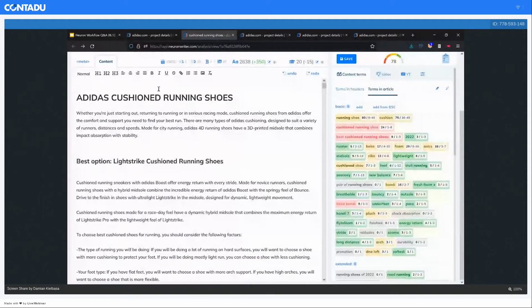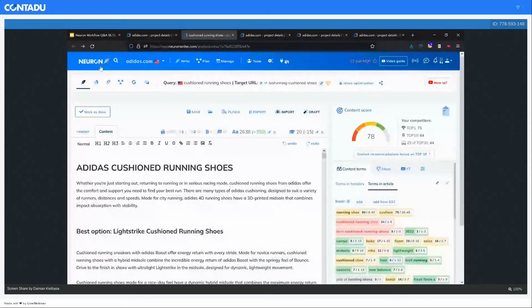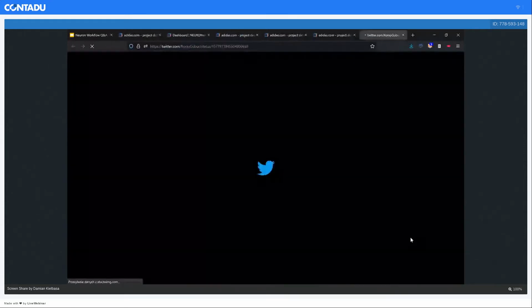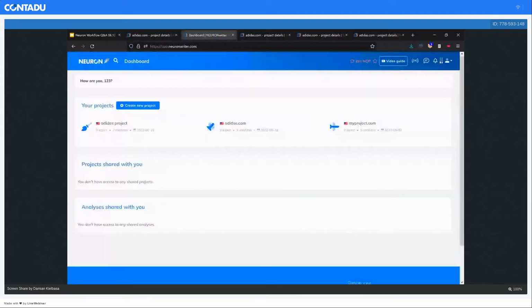Okay. I know that some of you can probably be bored, but I will try to do this quite fast. So if you just start with NeuronWriter, the first thing you have to do is create a new project. What is a project? A project is mainly a folder for your queries, for your analysis.